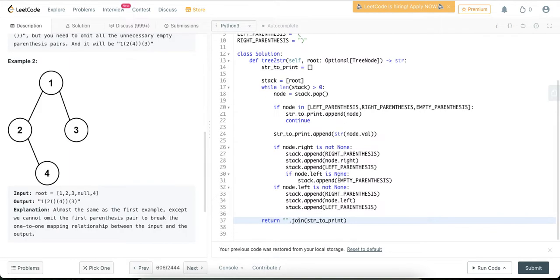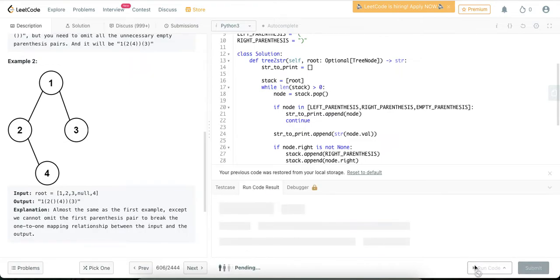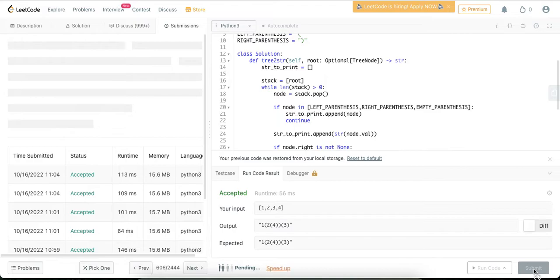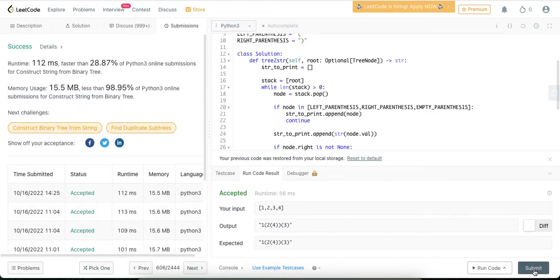Now let's try to test this out. So far with this single sample test case, it works well. Now let's submit it. There you go. We've done it.